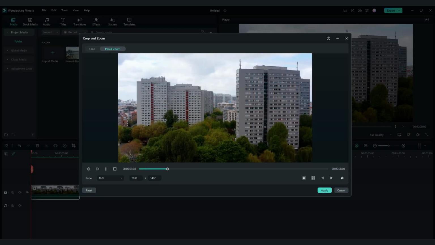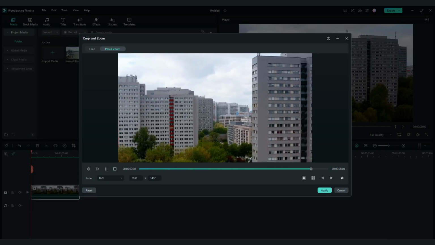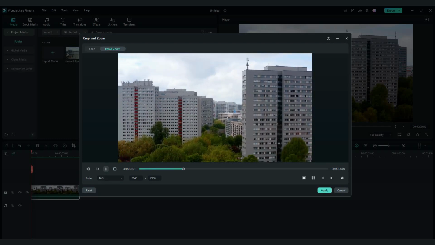Now when I click on play button it's just normal pan and zoom. But when you click on reverse, you can see clip is stretching out. Now let's see the result.